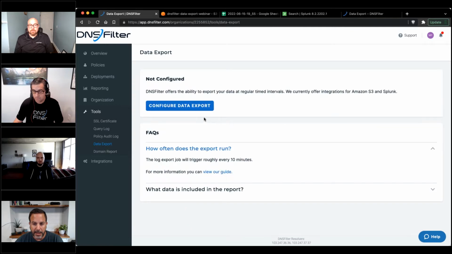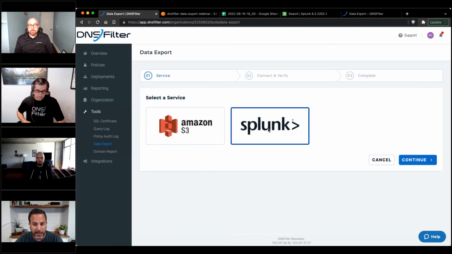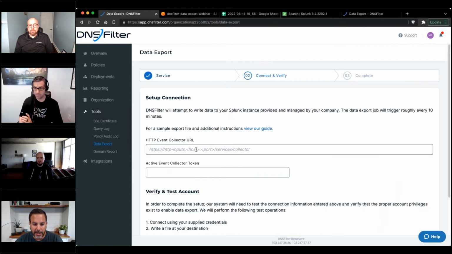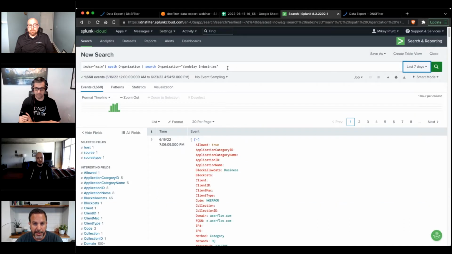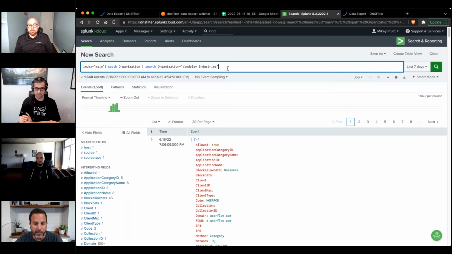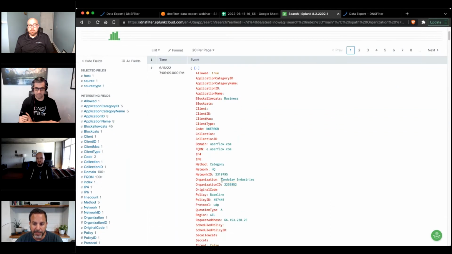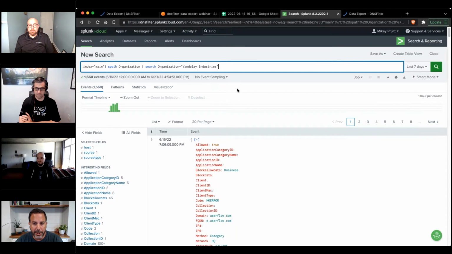We'll delete this one, and then we can reconfigure with Splunk. I've already set this up as well, just for purposes of this demo, but there's a lot of sensitive information here, so keep that in mind when you're getting these secret keys and tokens. But I'll pull up our sample Splunk instance right here, and I've just done a search for the organization name that I have, which was Vandelay Industries. Obviously, there's a lot more you can do in Splunk, but these are the basics just to show that the data is streaming in, and that's kind of the nuts and bolts of it. And I'll turn it back over to Reese.